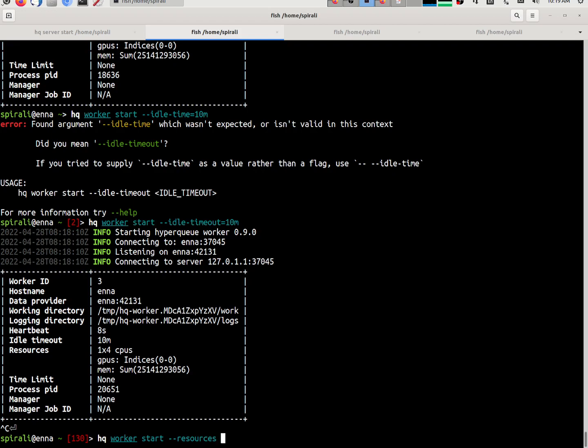I will just specify resources and the name of the resource, let's say FPGA, and now there are two kinds of resources. One is where I just want to provide some limited resource, like memory. So I just have to care about the sum, that none of the tasks use more than what the worker is actually providing. But the other type is indices.